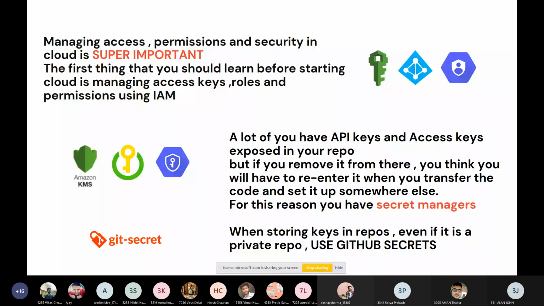Regarding storing API keys and access keys in code, I know that you need to give the code, you have to access this, you have the API key here. You don't need to put it directly in the code. GitHub has secret managers, there's Git secret, there's GitHub secrets, there are a lot of things that you can use to keep your API keys and access keys safe with you.